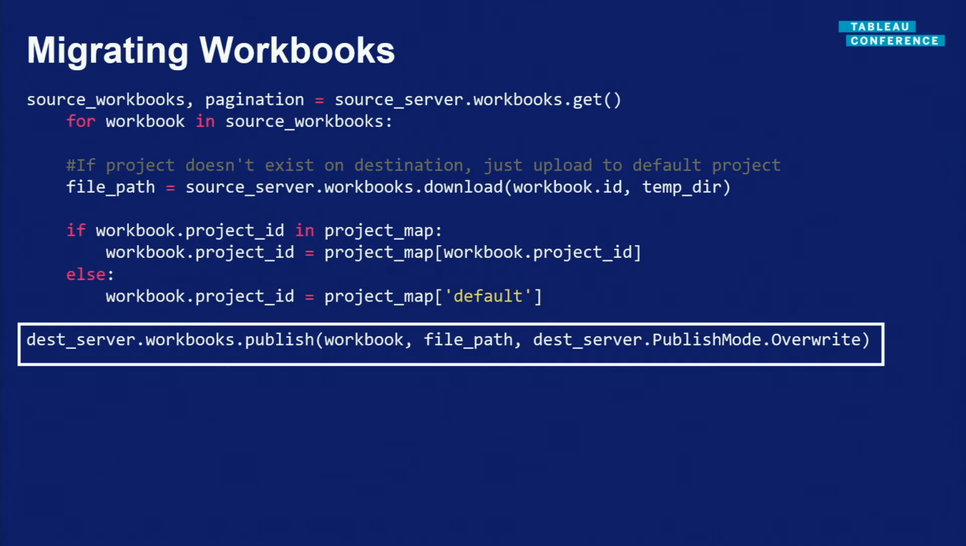And finally, we've got our publish method. And this is really simple. Again, you're just going to pass it the workbook object, which you got from the source server. You're going to specify the file path, which you got from the download. And finally, I'm using an overwrite publish mode, so the destination server always has the latest and greatest workbook.